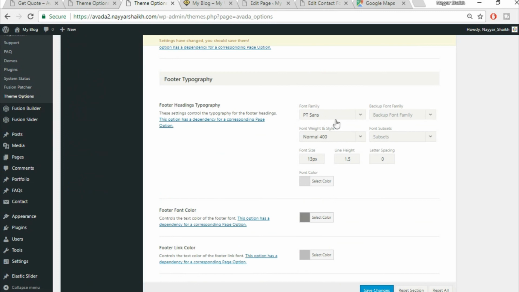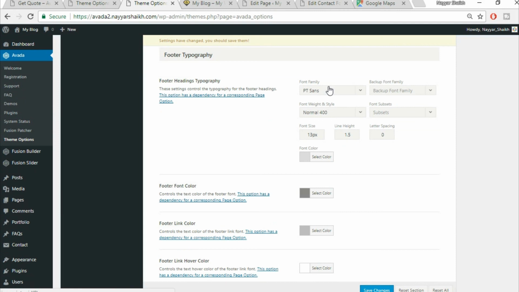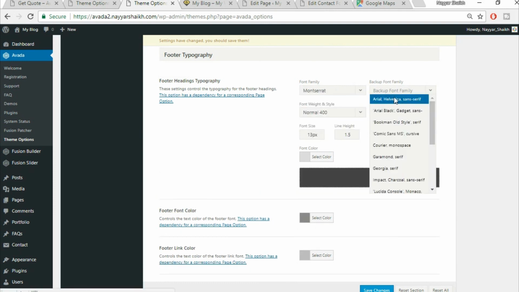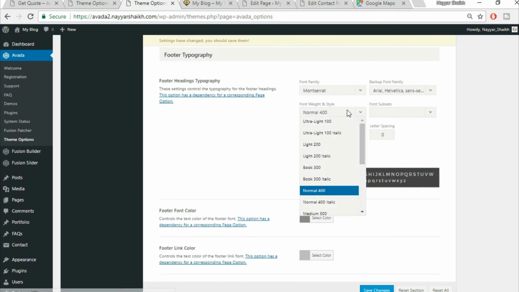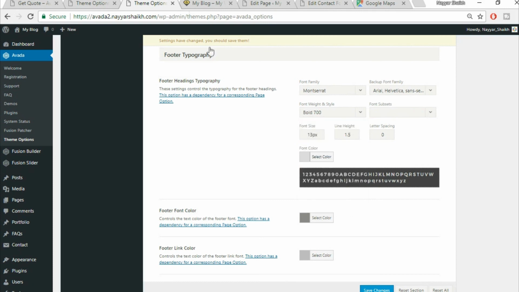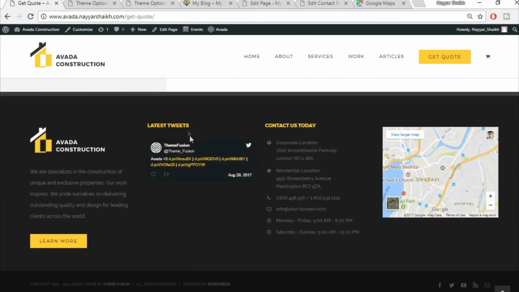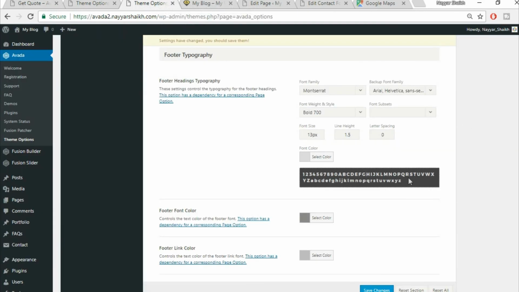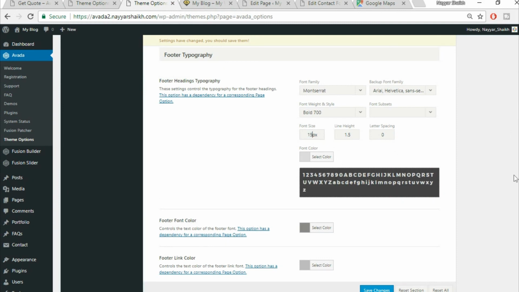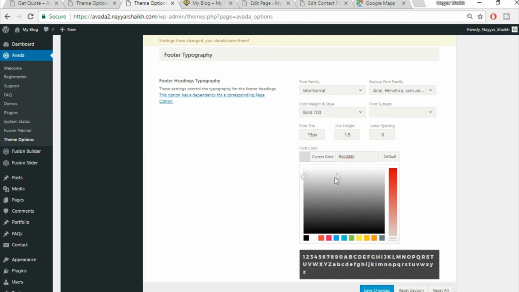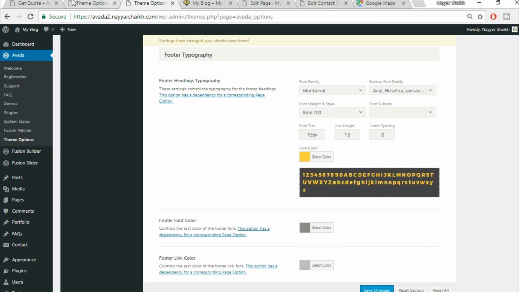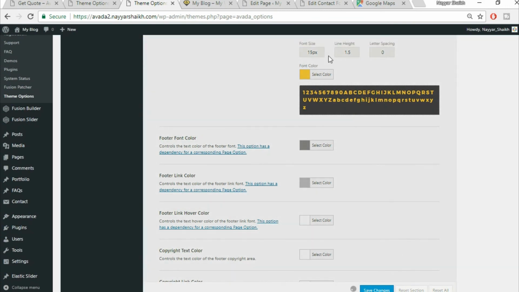The title, this font from here, so footer typography, let's change this. So select this and select Montserrat. Okay, the Arial family, fine. Bold 700. As you can see in this website over here, it is quite bold. Okay, you can see all these changes over here also. Okay, now instead of 13 pixels, make it 15 pixels. Okay, now let's change this font color to our favorite color. Okay, so now this would look something like this. After doing this, just click on save changes.